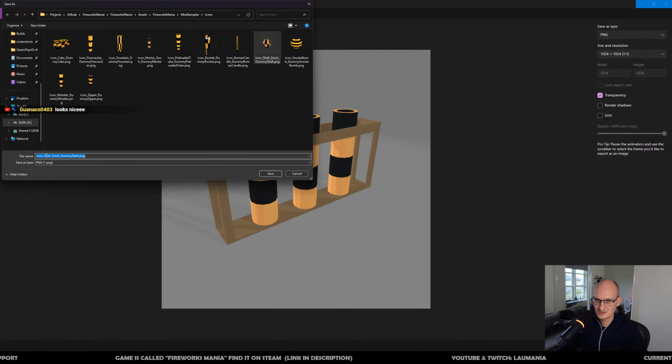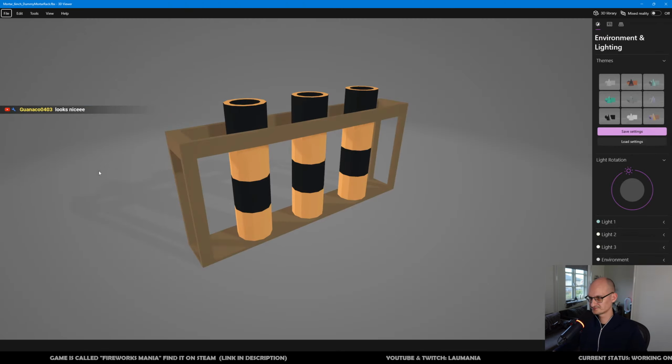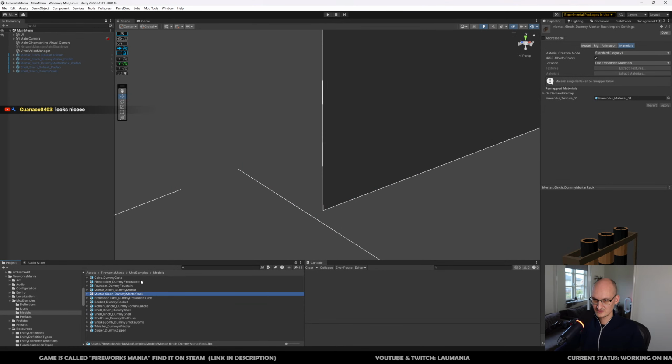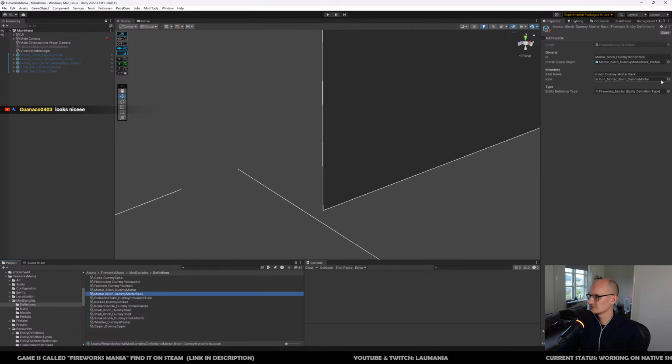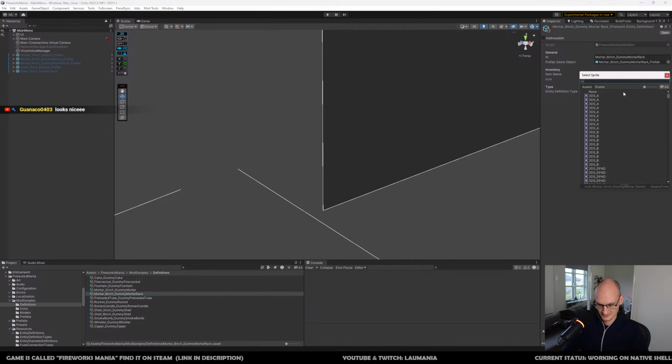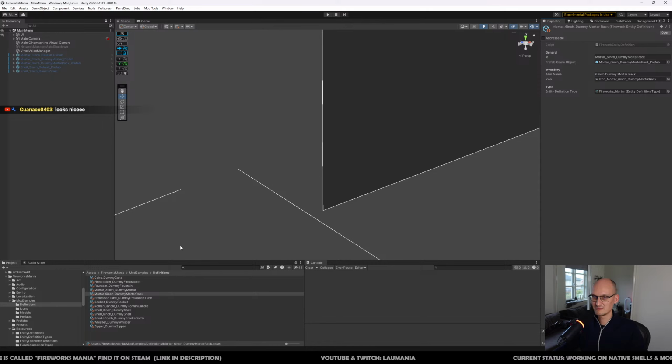So we say icon, mortar, 6-inch dummy mortar rack. That's kind of what I called the other ones. So we have that one, and then we go to the mod samples, to definition, and to this one, and then we can pick the 6-inch mortar rack dummy.